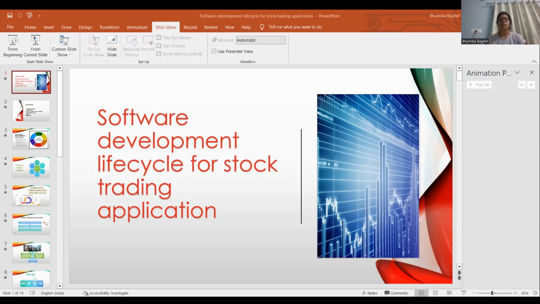Now let's understand what is software development lifecycle. Software development lifecycle is basically a systematic approach for designing, developing, and maintaining a software application. It includes various phases such as planning phase, analysis phase, design phase, implementation, testing, deployment, and the maintenance.